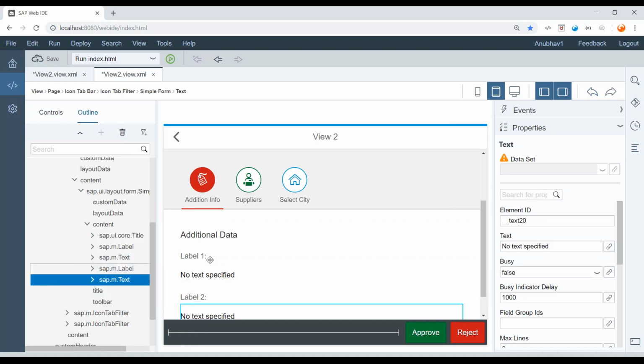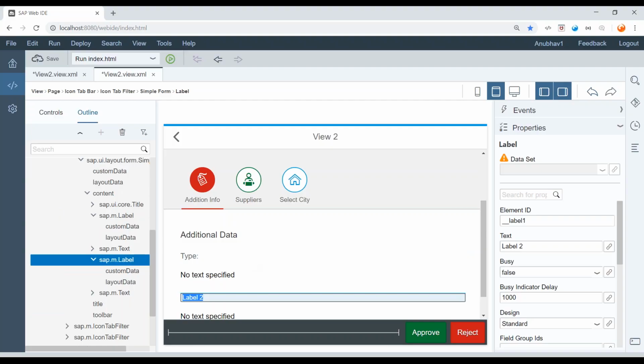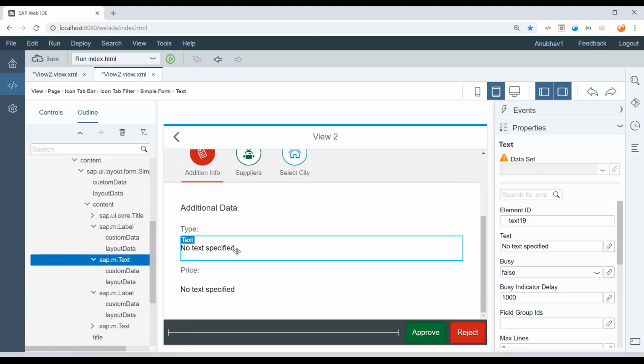So label text, label text. The first label I want is the product information, so I can say I want the product type, and I also want the product maybe price with currency. So let's do that, and that's my labels. And now it's time to do the binding.